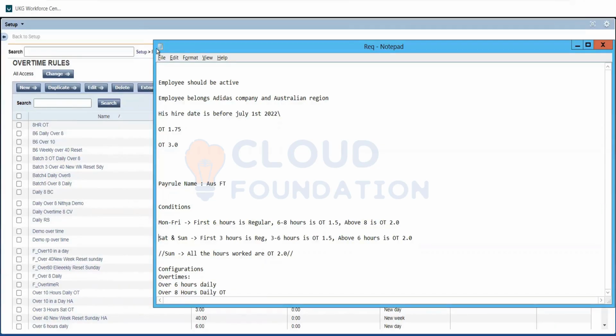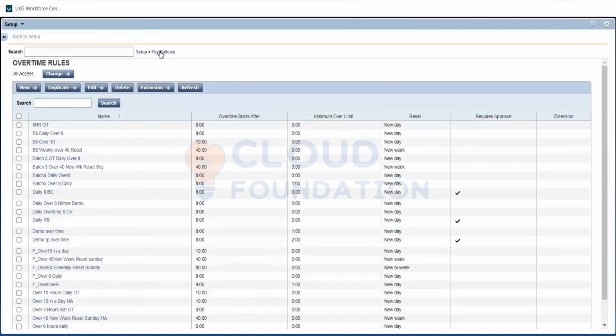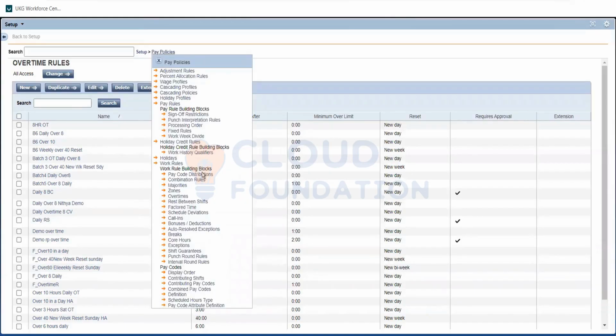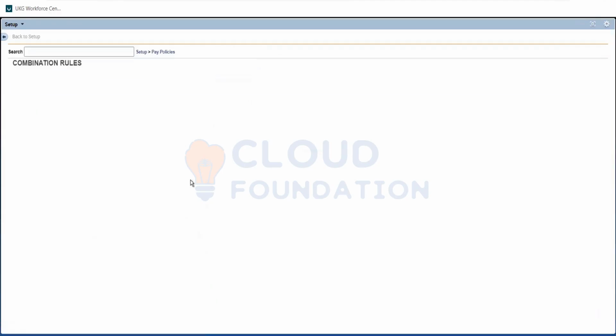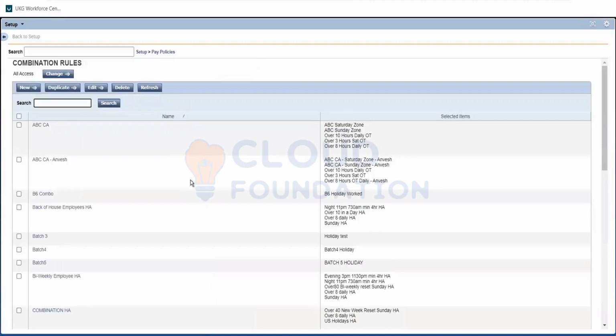Once you have created overtime, what you need to do is create a combination rule. It is one hierarchy above that. One hierarchy we have above that is pay code distribution. So we have created overtimes or other items, and we need to map that to a combination. So the next item we're going to is combination rule. The combination I'm going to choose here is, I'll create a new one.